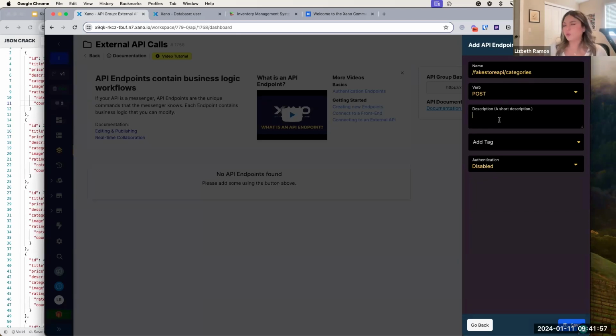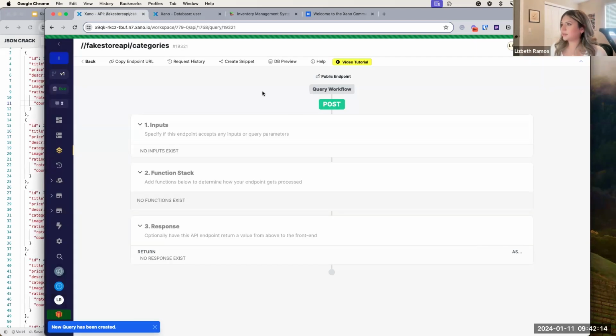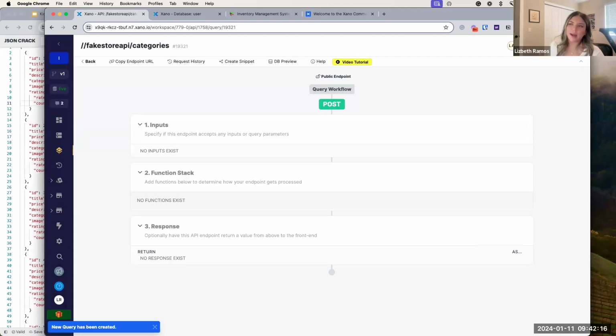This is also super nice. Once you start having a ton of API groups and you want to take a glance and be able to see what each of them are doing, you can add a description on here and see that pretty easily. So let's save this. And now we are back to our no-code API builder.